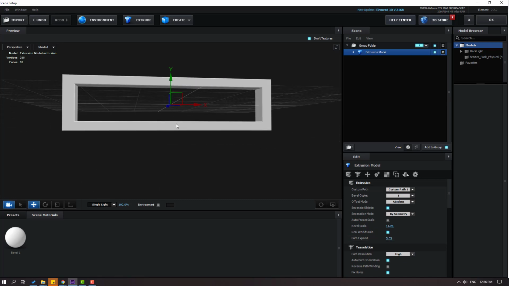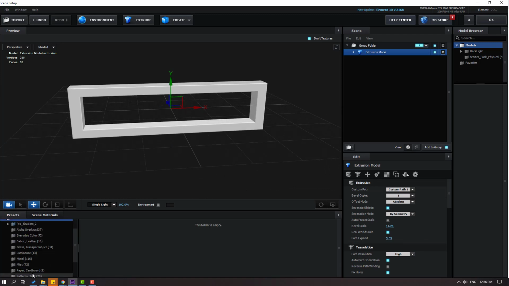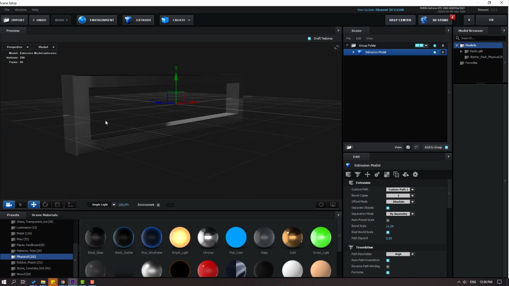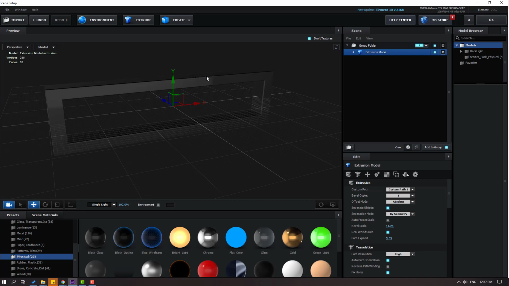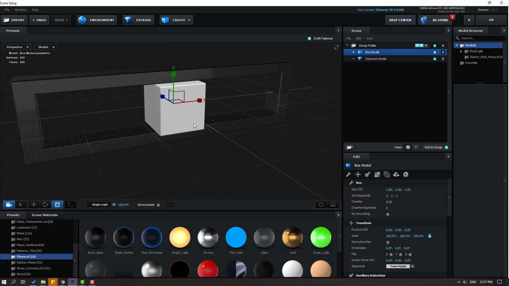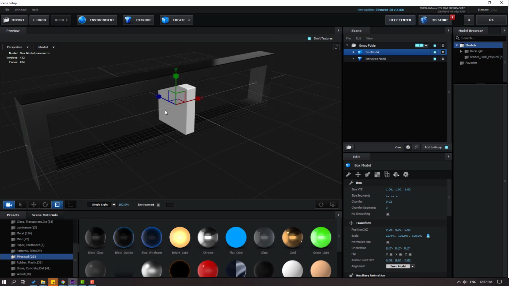Okay, not bad. So back to presets and physicals. Let's use black glass. Nice. And at this time, let's go to create. Let's select this cube and select this scale tool. Let's change scale like this.